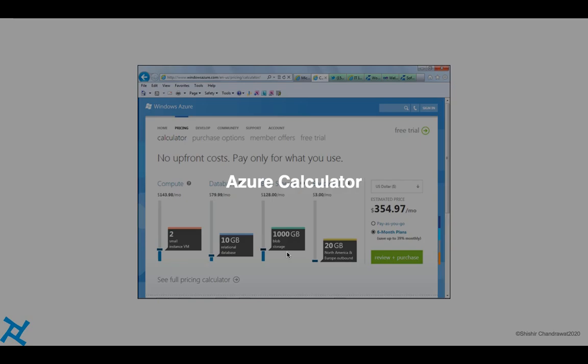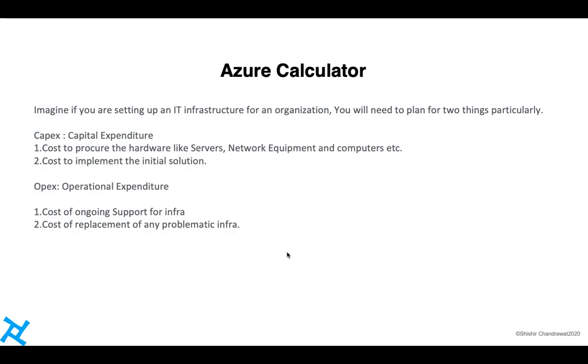All right, so the next topic is Azure Calculator. Imagine you are setting up an IT infrastructure for an organization, you will need to plan for two things particularly. CAPEX, which is the capital expenditure, like the cost to procure the hardware like servers, network equipment, computers, etc., and the cost to implement the initial solution. So you'll have to hire an IT service provider who is going to implement the whole solution for you. Next is operational expenditure: the cost of ongoing support for infrastructure, the cost of replacement of any problematic hardware, any upgrades, any migrations which happen in future. So these are all operational expenditure.